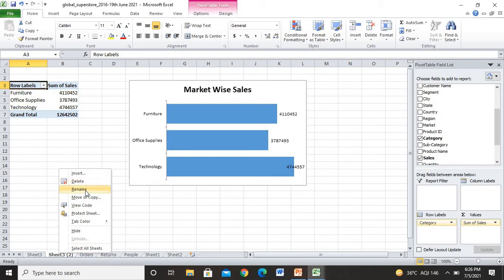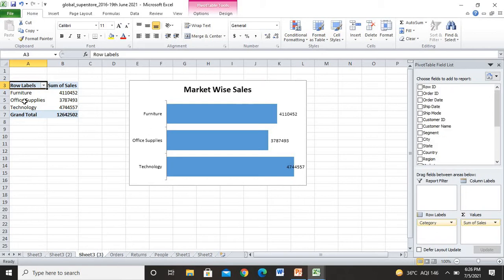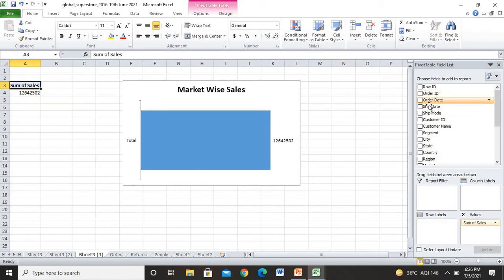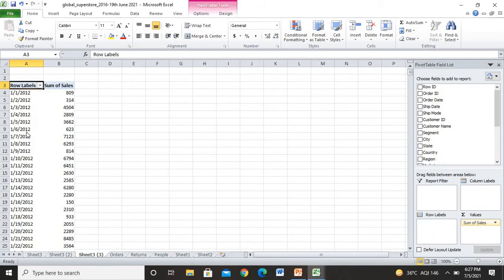Now similarly, I want something again. Third is order date wise or ship date wise. I want to see a month and year wise trend. Again, I selected this sheet, left click, move towards the right, plus hold the control button. Okay. Now I want to remove this furniture, and I added this order date. Okay. I get this kind of data.